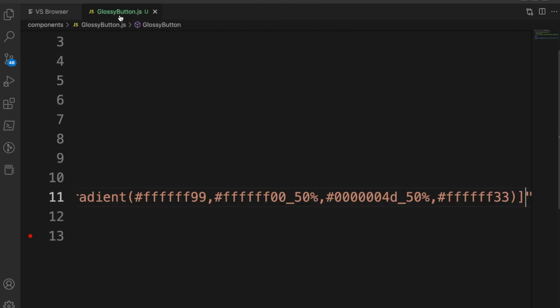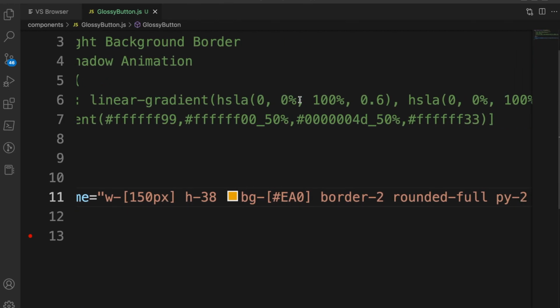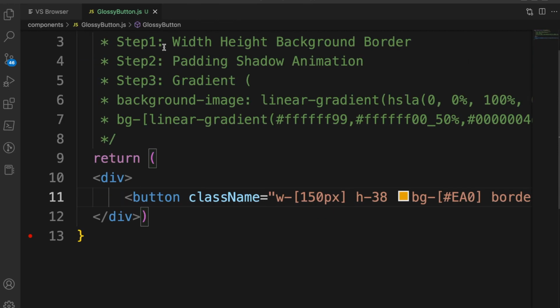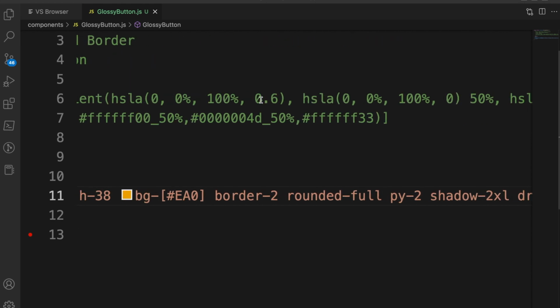So our next step is to add the before attribute. You can see here, in the first step we add the basic classes. Step 2 we add shadow and animation. Third we added gradient, and now we add the before attribute, and the last is opacity. So let's move to the next step.